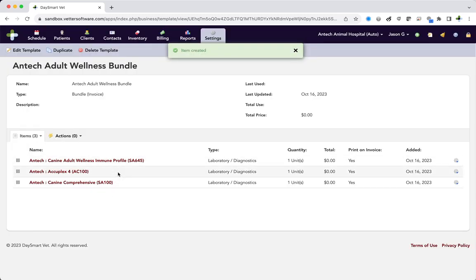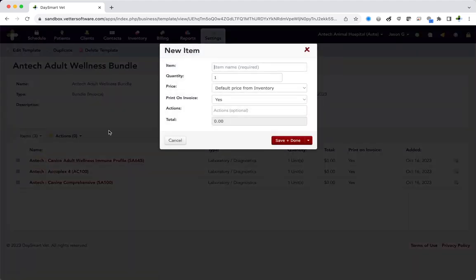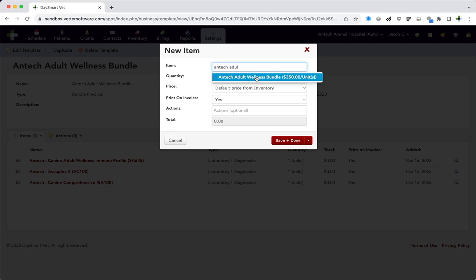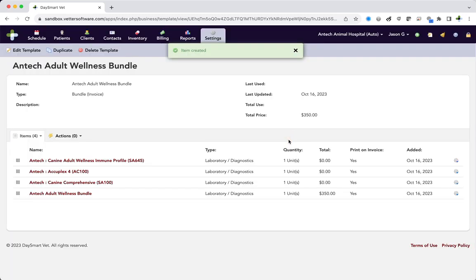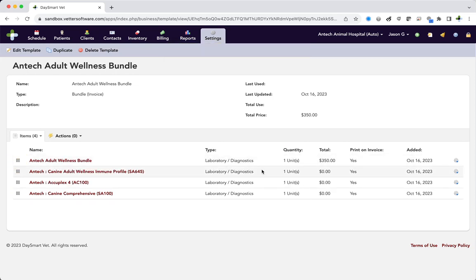So these are my different items that I've added to the bundle. But I also want to add, of course, the flat fee for that. So I'm going to look for that item I created in my inventory for the bundle. And there's that, and here's my price for that. And in this case, I am going to use the default price from the inventory and show that on the invoice. And then what I like to do is always drag this to the very top, like that. So I've got my main charge here, my other items in the bundle, and I'm not charging for those, but I am going to show that to the client. So that's all set up.